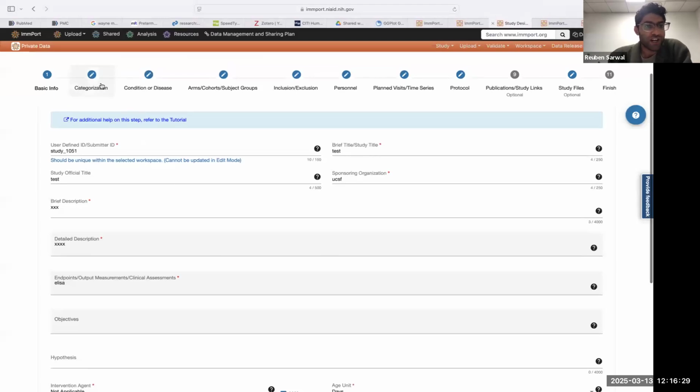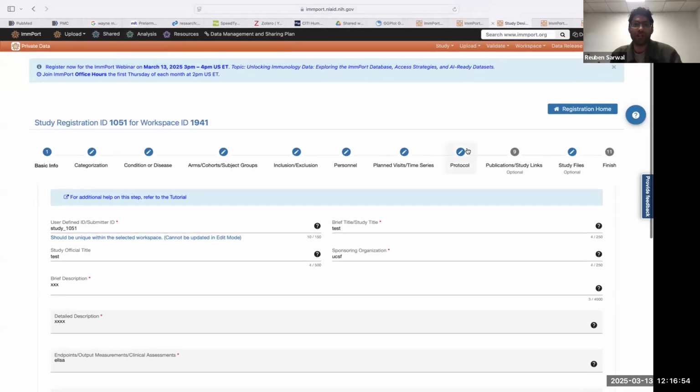And then as you navigate through, you can go through these different categories. You can note the different arms or cohorts that were studied, the inclusion exclusion criteria, and all these different fields that are important. Upload some protocols if you need. And as I mentioned, you can upload study files that are associated with the data that you want to upload. So this is a really nice, user-friendly way ImmPort makes it for not only finding data and downloading data, but also uploading your own data.